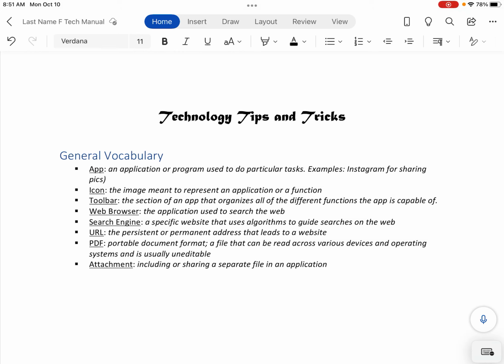After we've created the document and formatted and put in the general vocabulary, we're going to move on to general technology tips. So I'm going to type that in. Okay, and I'm going to hit return because I want to go on to the next line. Since this is the next part of the document, I want to make sure I insert a heading here.